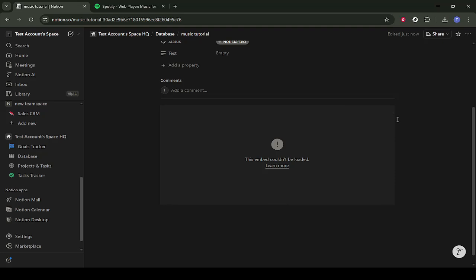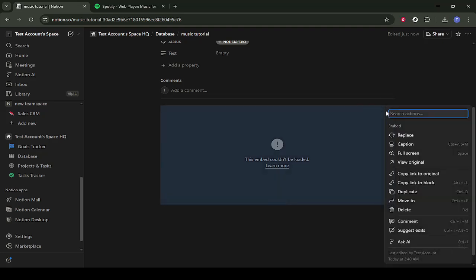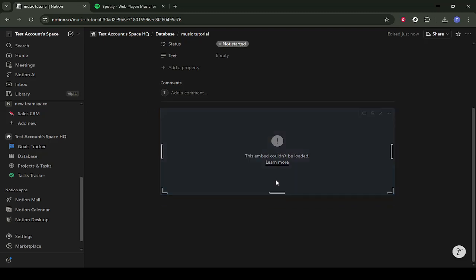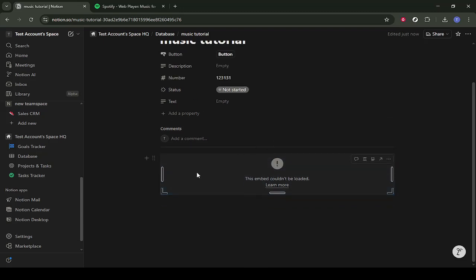You can resize the block by dragging the corners if you want it to take up more or less space in your layout. One important note: when you embed Spotify directly in Notion, you usually get a 30-second preview rather than full playback, unless the listener opens it in the Spotify app. It's still a handy way to organize and reference your music visually inside your workspace, and that's all you need to connect Spotify to Notion in 2026.